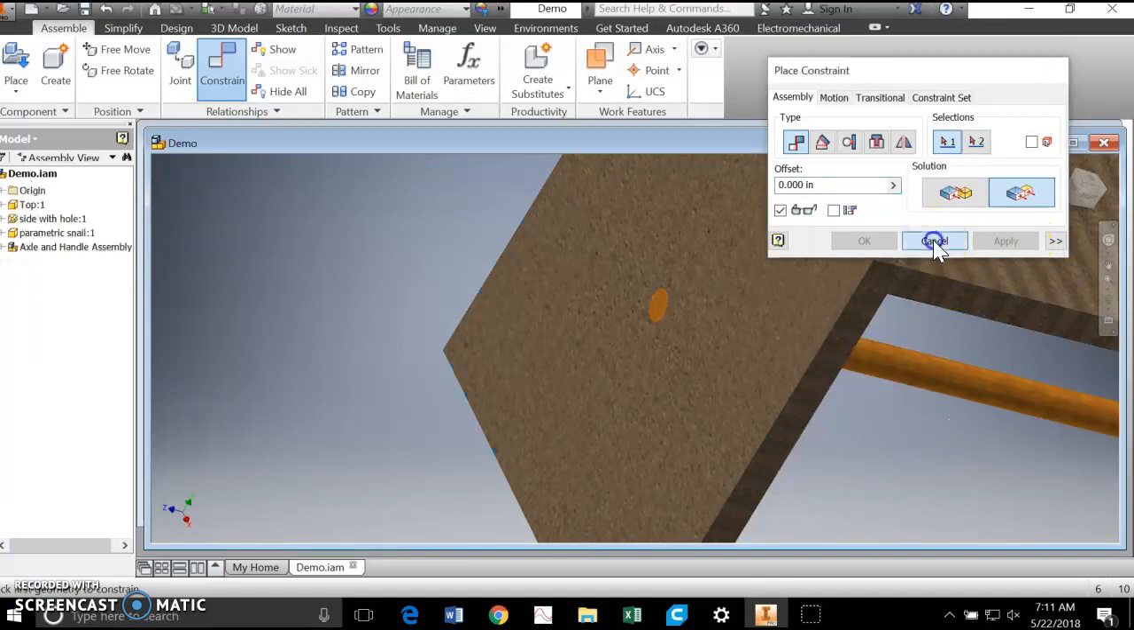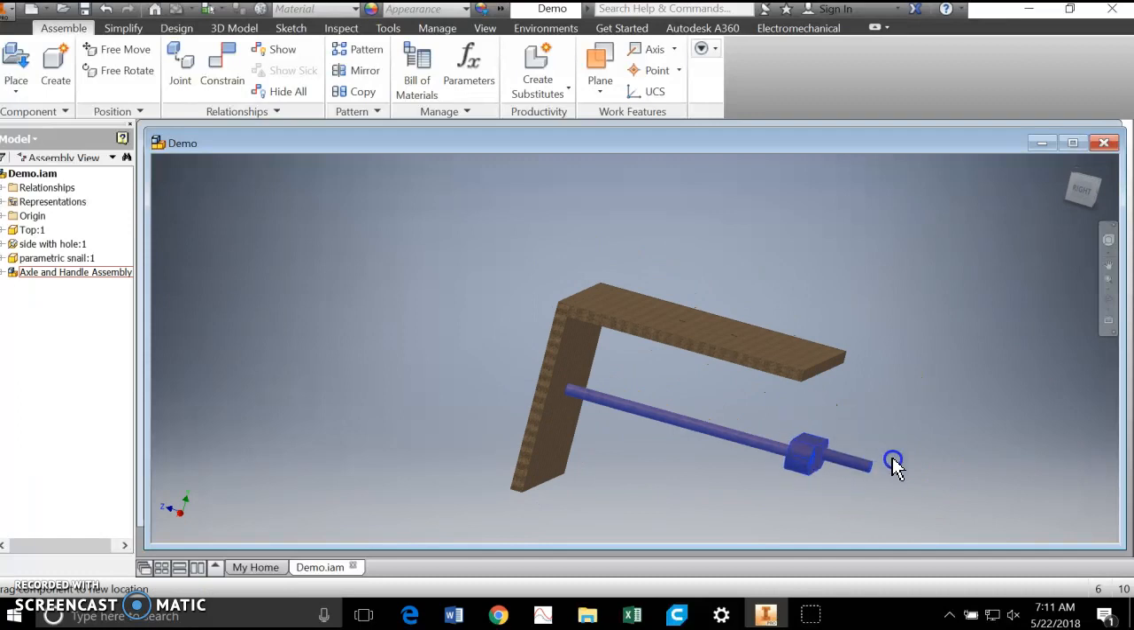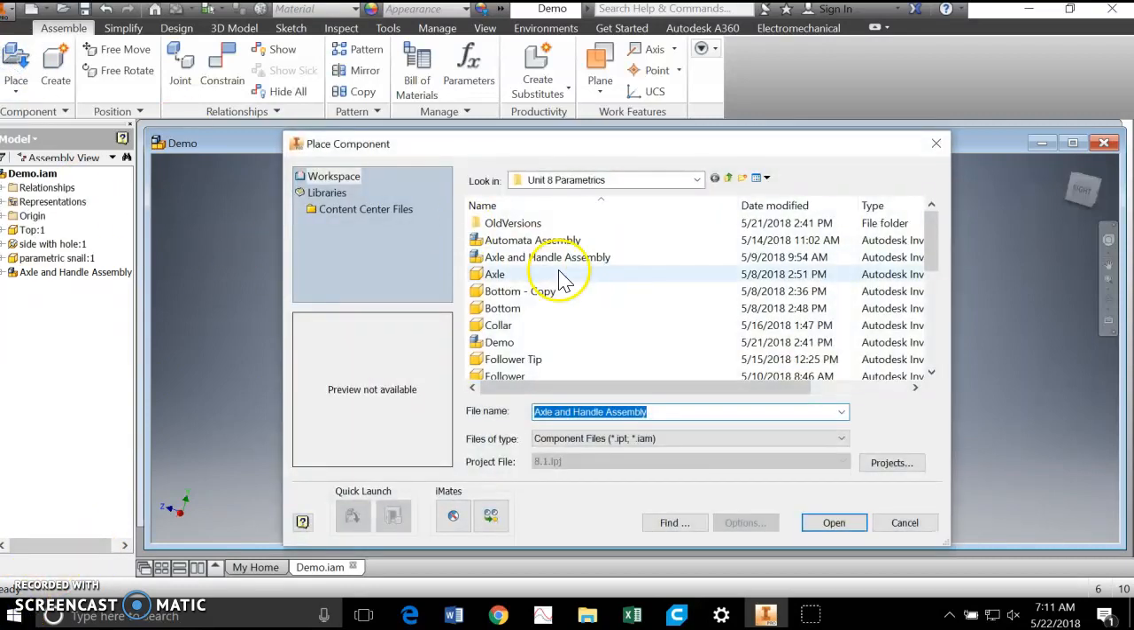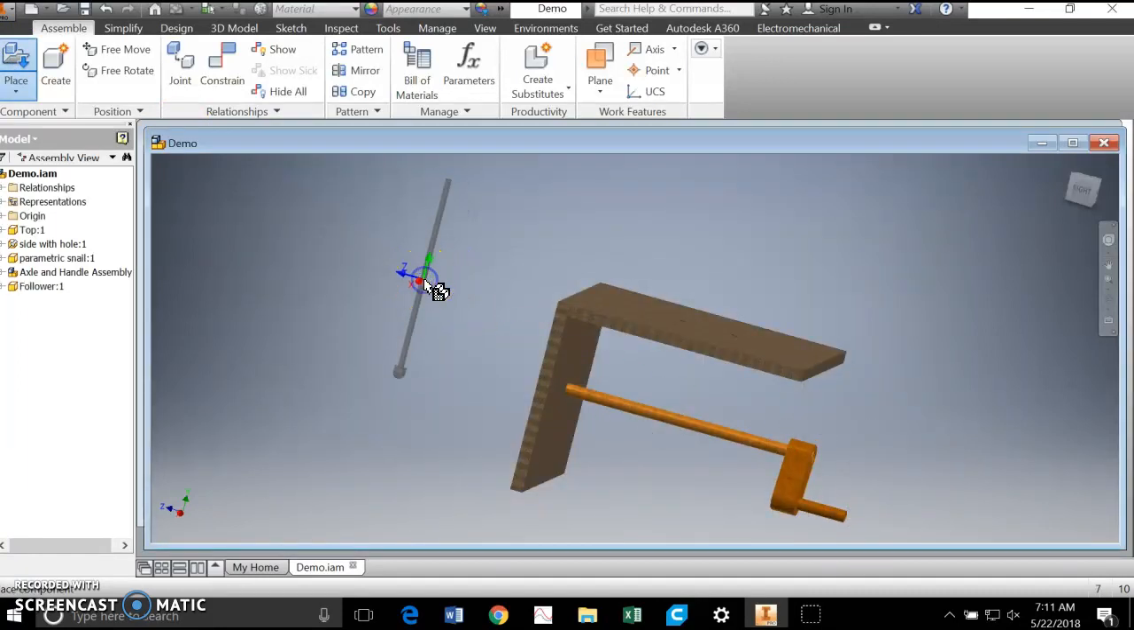So when I look at it as a whole, here's what I have so far. And again, I can't move this thing backwards, but I can spin it. Next thing I'll do is place a follower. Find one of those, put it in there.